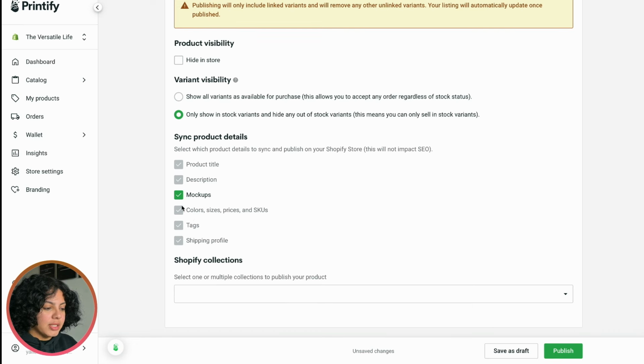And then what I'm going to do is I'm going to go down and make sure that before you publish your item, you want to make sure that your sync product details are all on, meaning that all of these are checked off and your mockups is checked off.